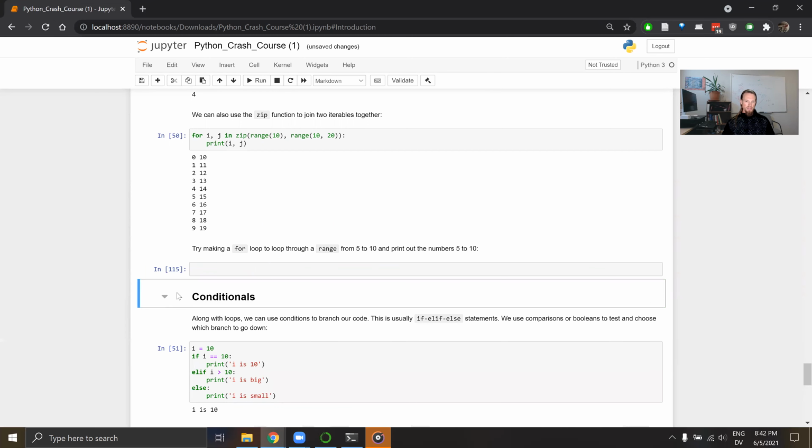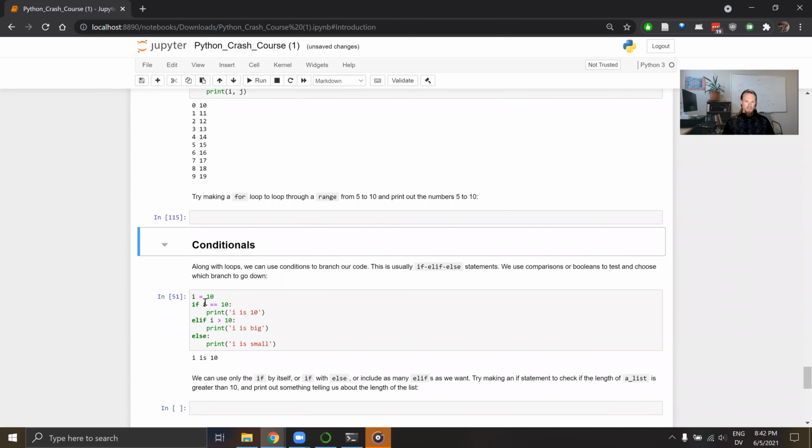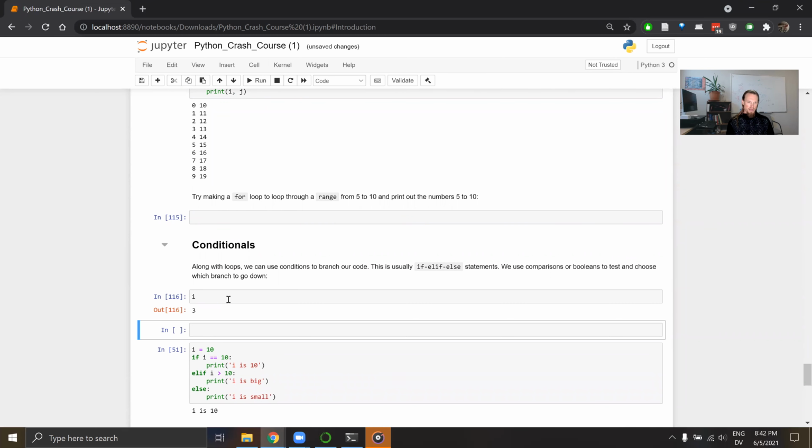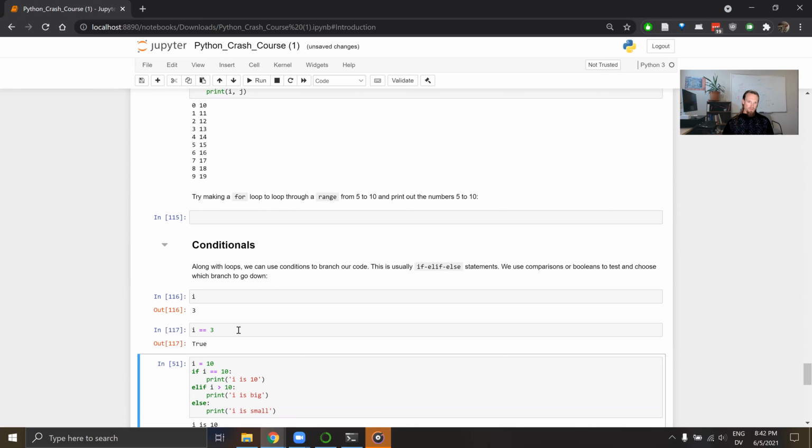Conditionals are closely related to loops. We already actually saw a conditional in the while loop. These are like a Boolean condition. So our variable i is 3 right now. We can check if i is 3 with a double equal sign. And then if it's true, it says true. If it's false, it prints out false, a Boolean result.